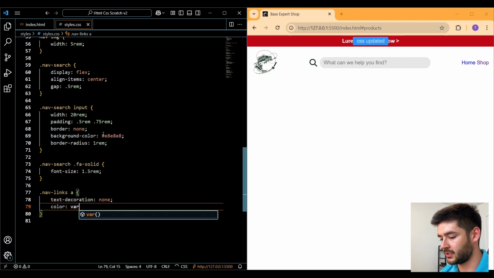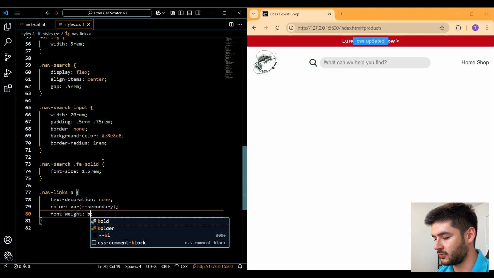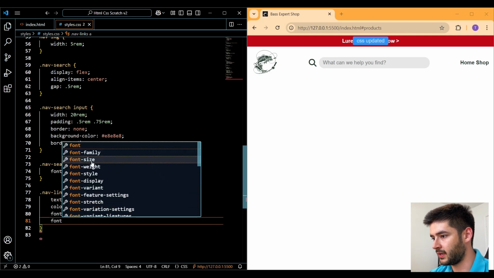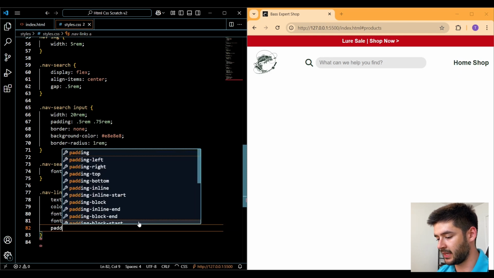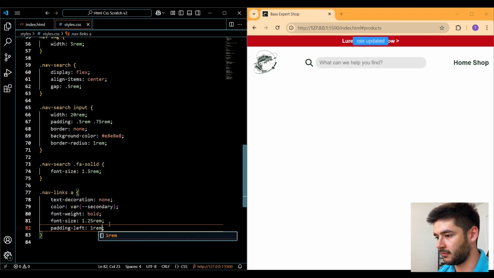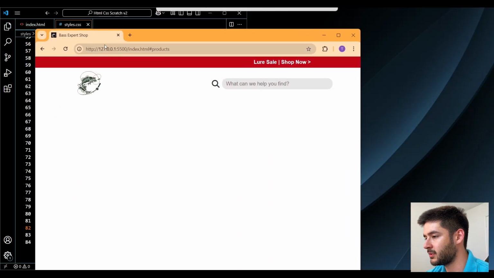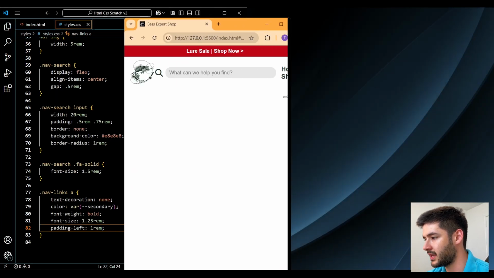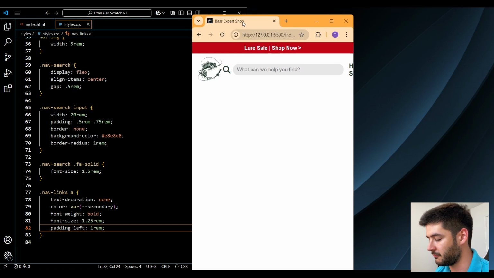Our color, we want to change it to our variable of secondary. Change our font weight to bold, our font size to 1.25 rem, and add a padding left of 1 rem. So you guys can see we have a nice looking navigation now, but the problem is if we go ahead and shrink this down to a mobile size view width, you guys will see that our stuff does not resize responsively for mobile devices. So we need to start fixing that.